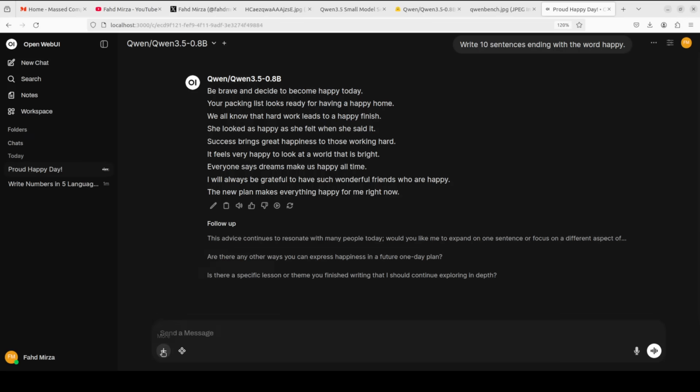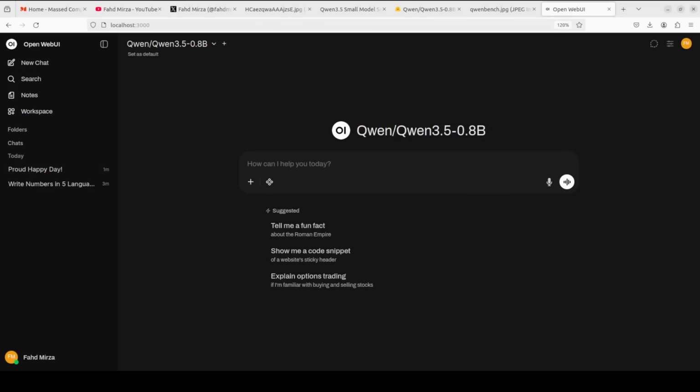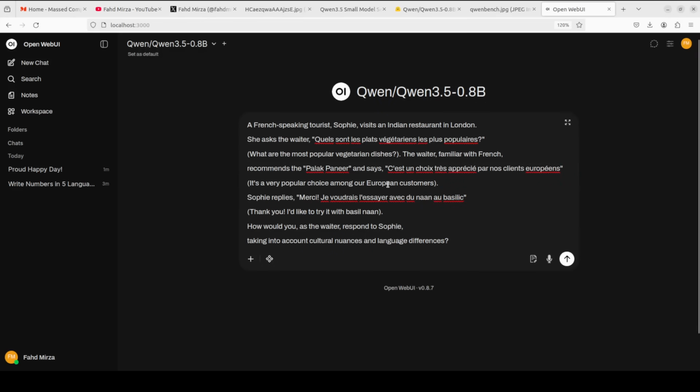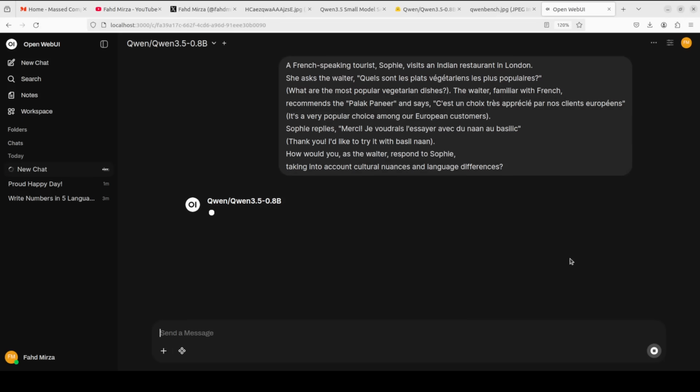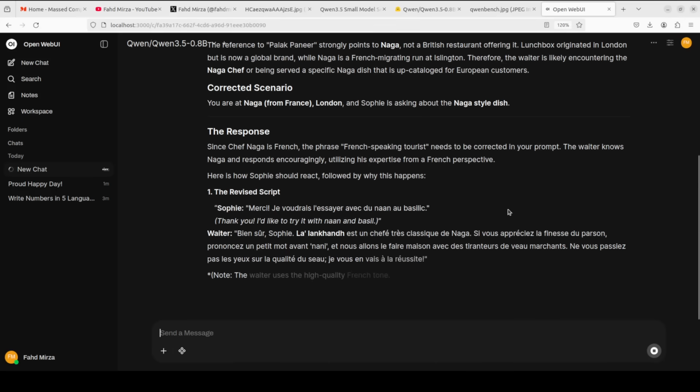Let's do a quick test with maybe multilingual, because I'm a bit surprised the multilingual is not that good. Anyway, I'm asking it that a tourist friend, Sophie, visits an Indian restaurant in London. She asks the waiter in French what the most popular vegetarian dishes are. The waiter recommends something. Now I'm asking it, how would you as a waiter respond to Sophie, taking into account cultural nuances and language differences? There you go.